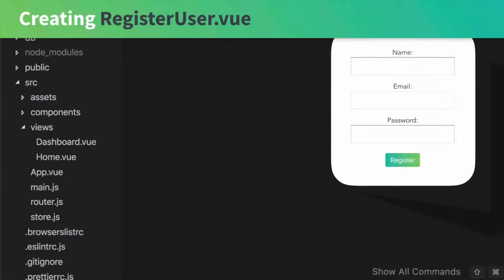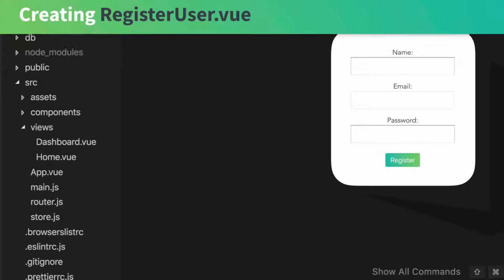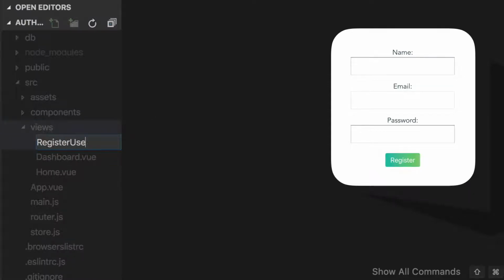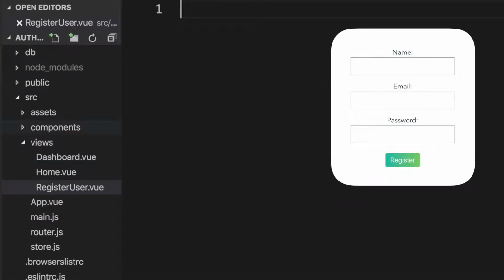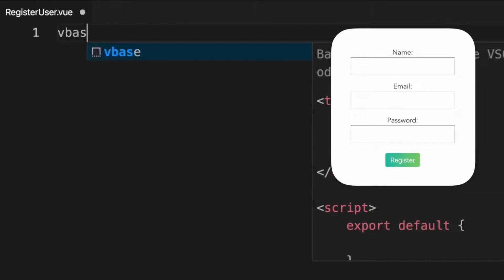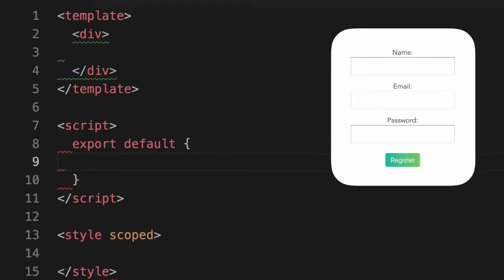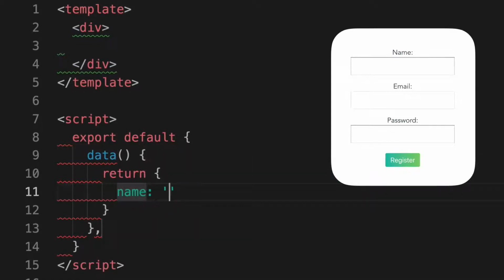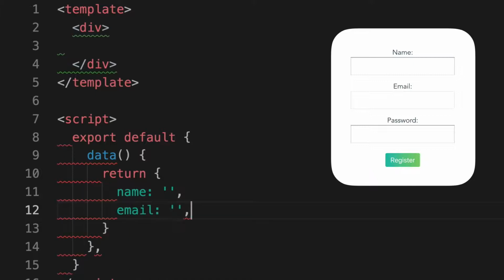Now let's start creating the register user component. We'll head into our views directory and create a RegisterUser.vue file. Then I'll use a snippet to scaffold out a component. And we need some data here, and we know that we need a name, email, and password.